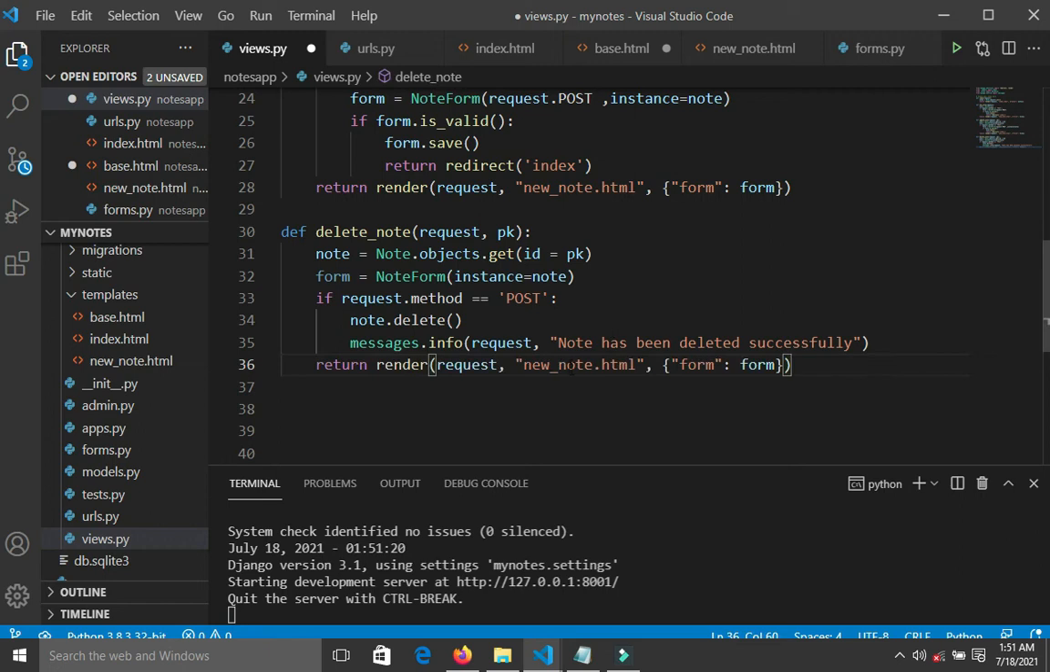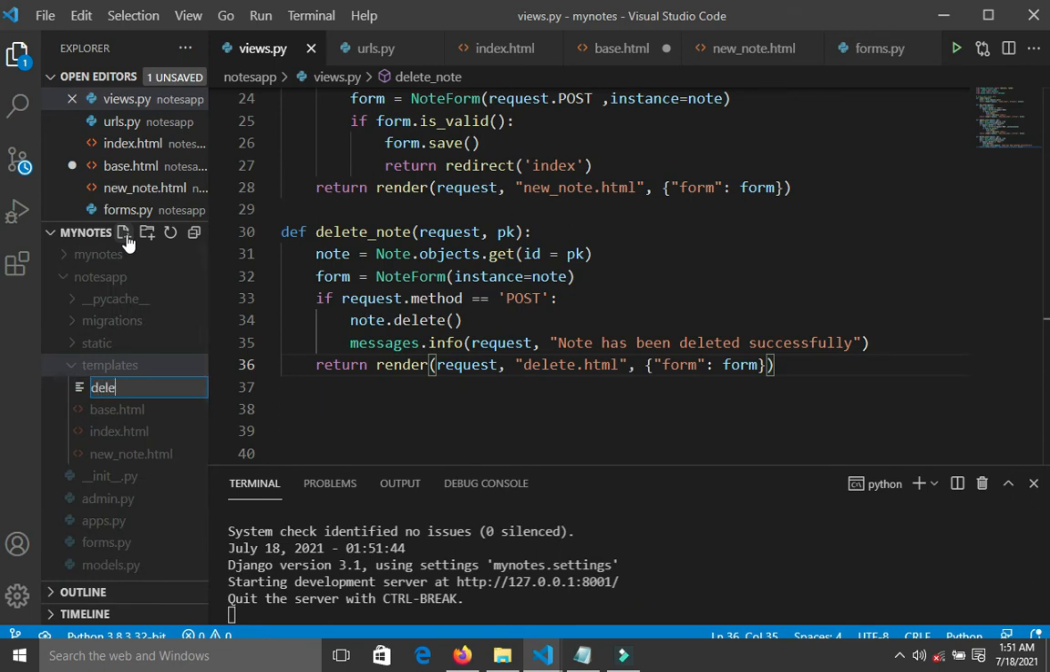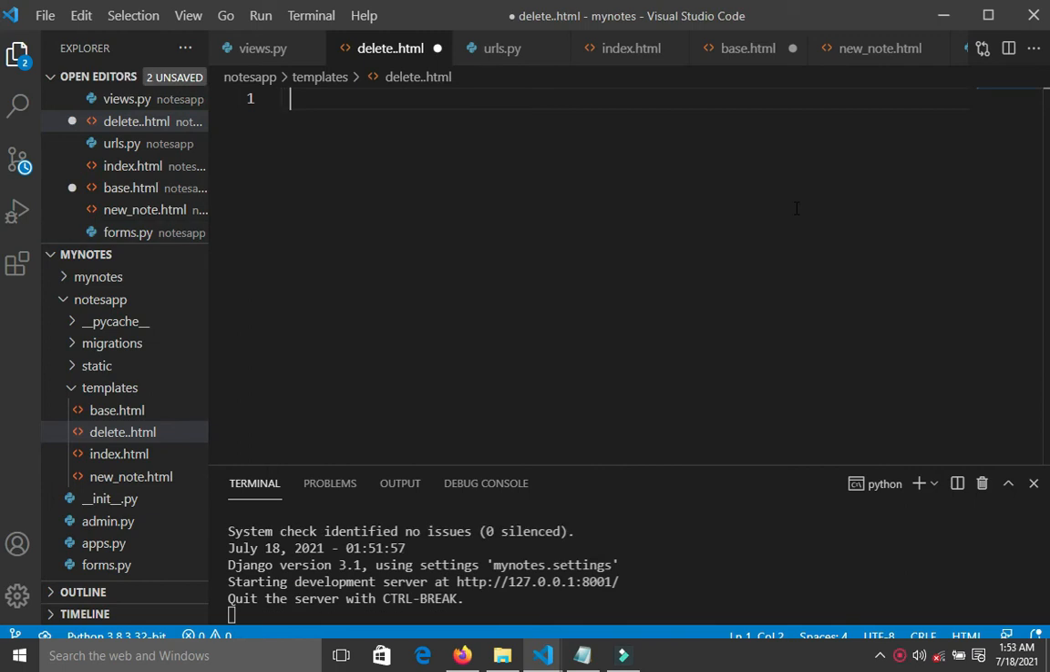So I'm gonna create a new template called delete.html. Save. So go down to my template folder and create this file called delete.html. Save. Okay, so our delete.html and our new notes are going to be quite similar, just that our delete page is going to have a delete button included, something like this.